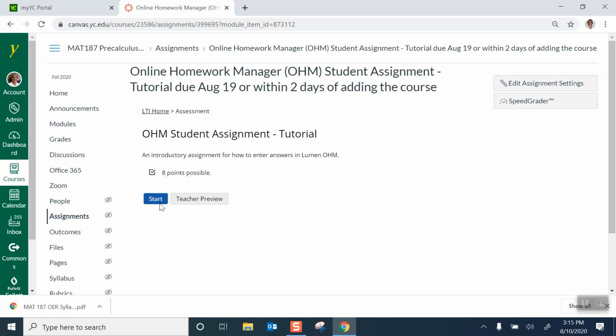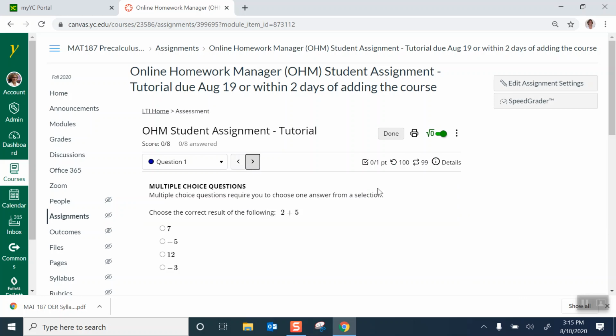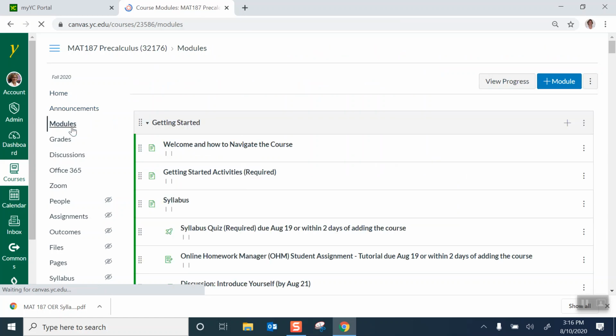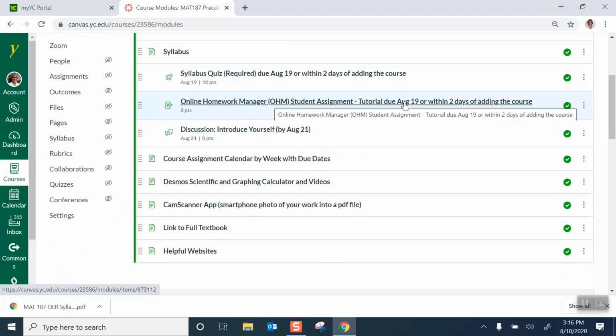Okay. So once you start it, you have unlimited attempts, but this is to introduce you to the homework manager and how to enter questions. Okay, so let me go back to the module. Then these 2 activities are due by the 19th.